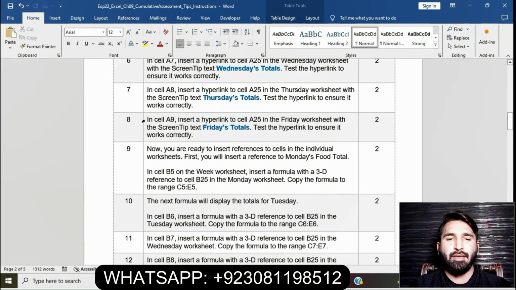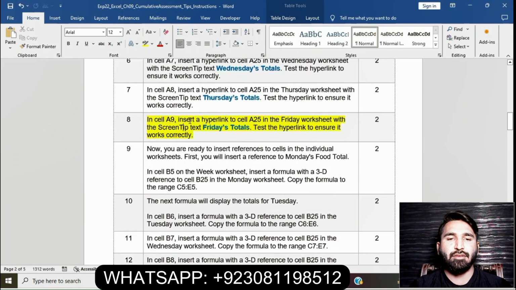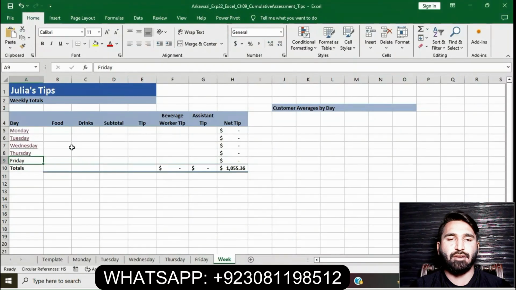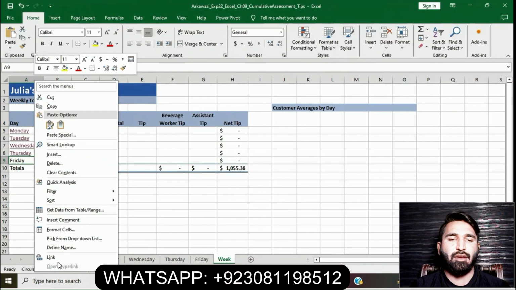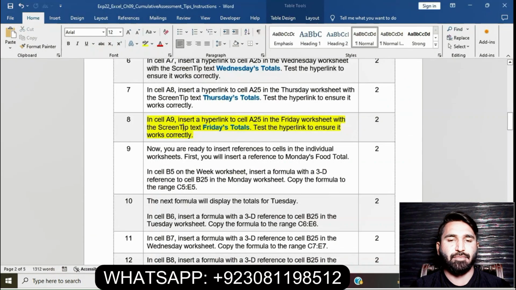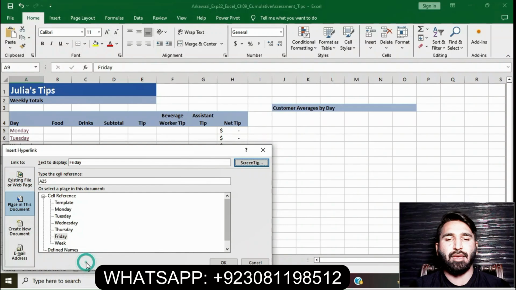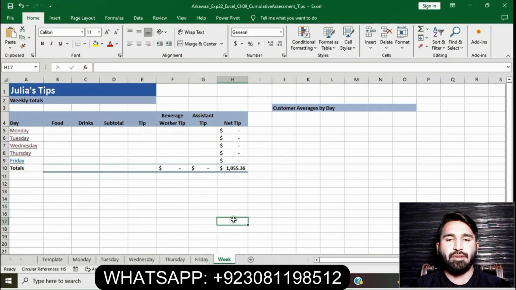Question number 8 is: in cell A9, insert a hyperlink to cell A25 in the Friday worksheet with the screen tip text Friday's total. Test the hyperlink to ensure it's worked correctly. Right click on cell A9, click on Link. The cell reference is A25 and select the Friday worksheet. The screen tip is Friday's total. Copy this and paste it in the screen tip text. Then click OK again, it's done.